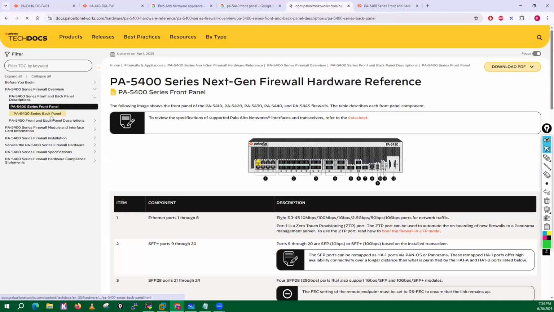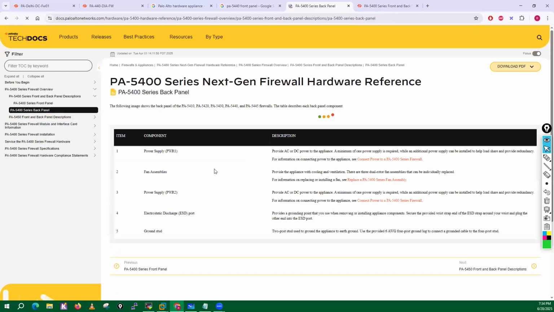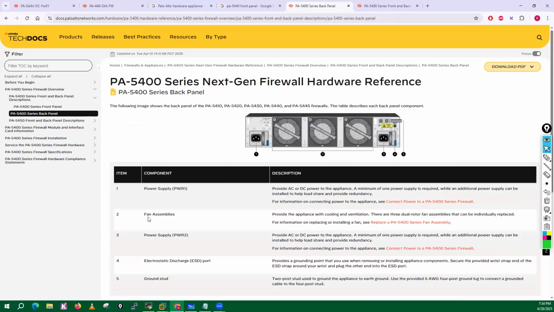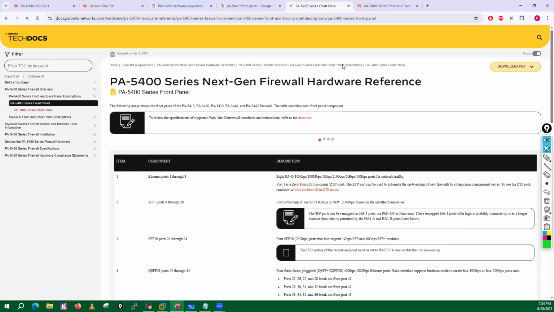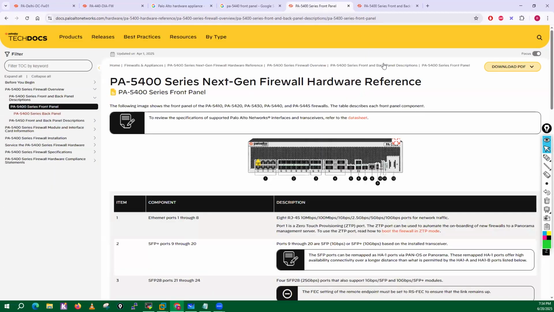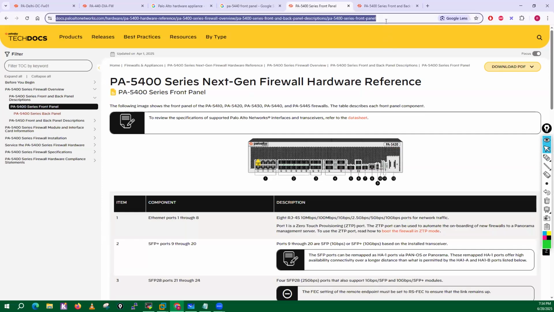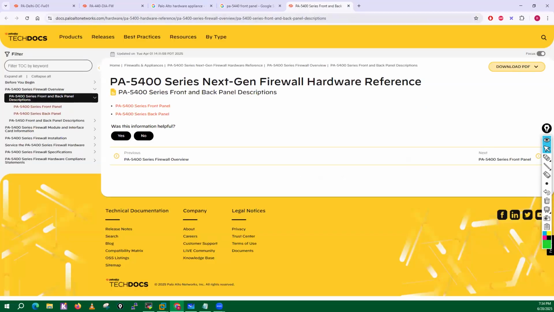You can check the back panel as well. On the back side, you have the power supply and fan assemblies. We generally have two power supplies, power supply one and power supply two. ESD, ground stud, those are the things we have on the back side as well. Generally, most of the time we check the front panel. So that's how, guys, we read the information of your hardware appliance. The particular hardware appliance information we will read from here only.